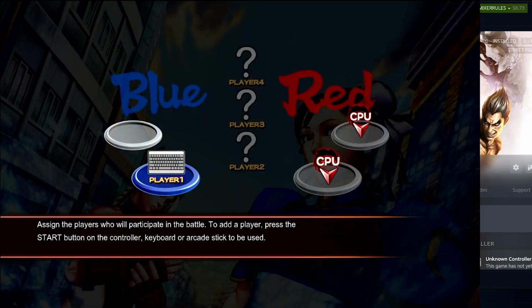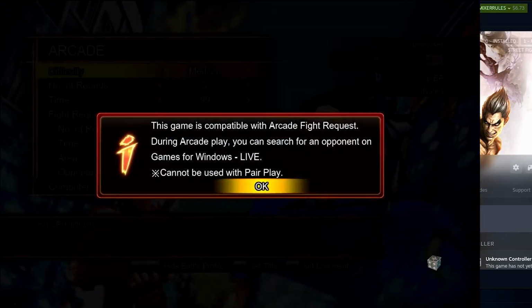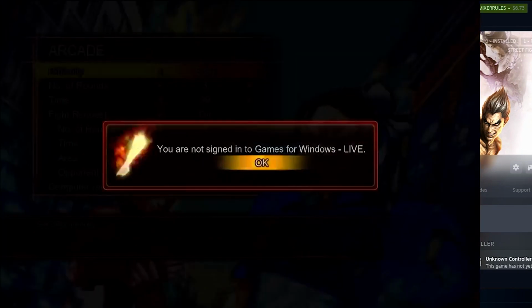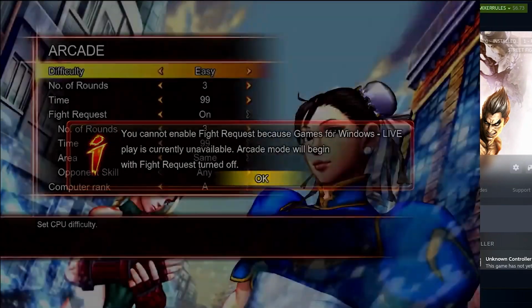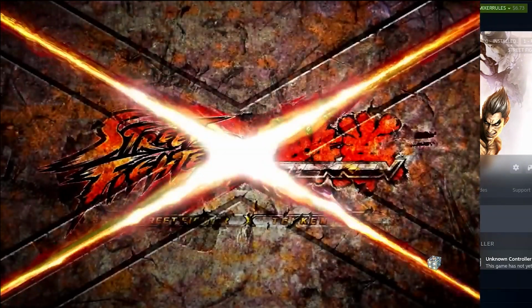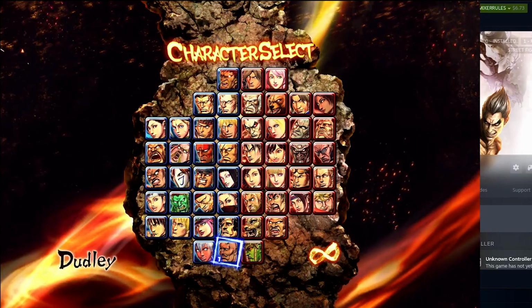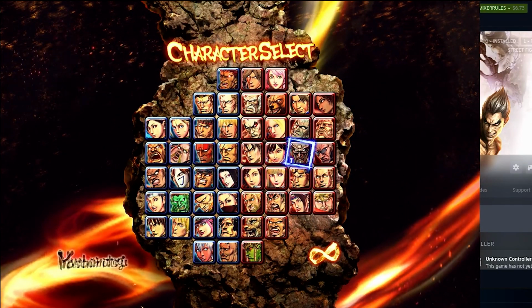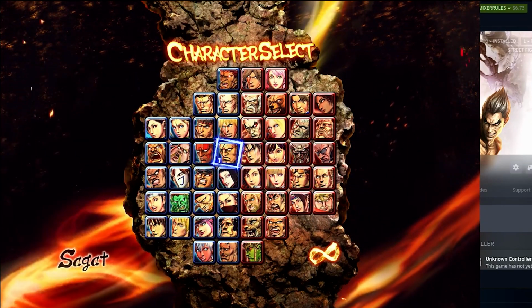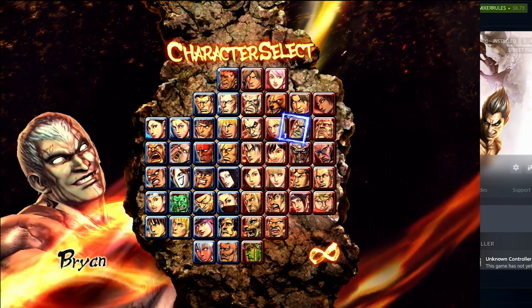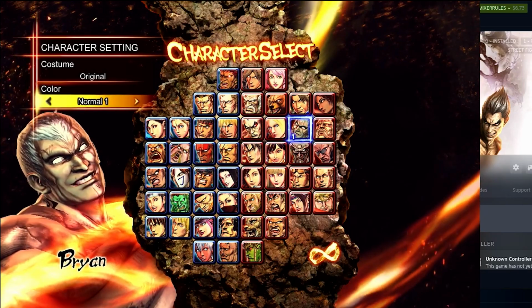As you can see, all characters are selectable, but we do not have access to online. Yep, those are two errors from Windows Live. But as you can see, all of our characters and our DLC should work too. So any DLC should just straight work.